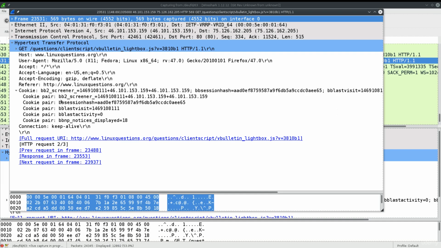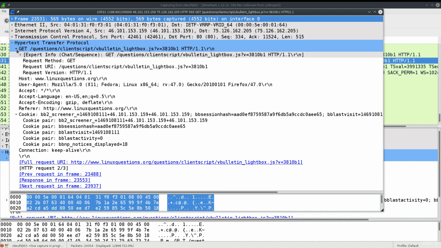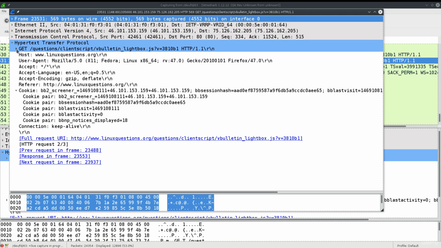And I even have the cookie here. So you can even see somebody's cookies. If you have the cookies, you can easily log in or pretend to be them. You get to see more information overall. You can even get the passwords and all that.